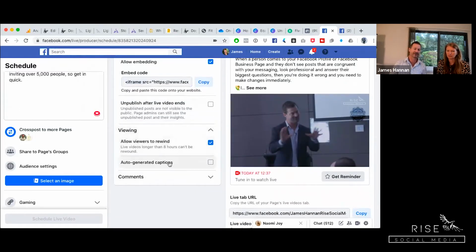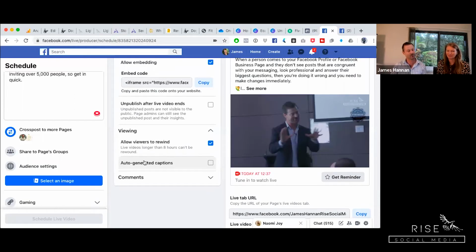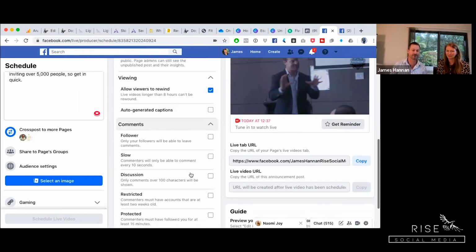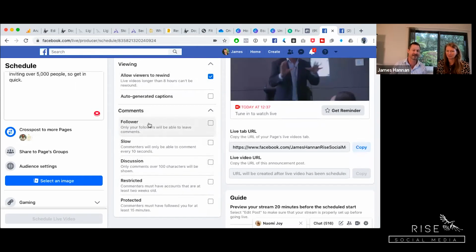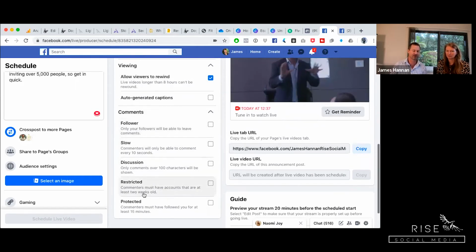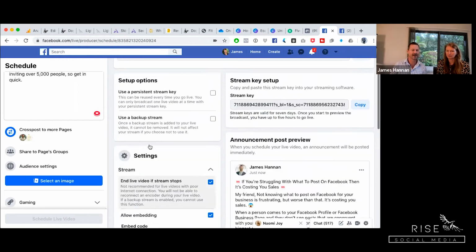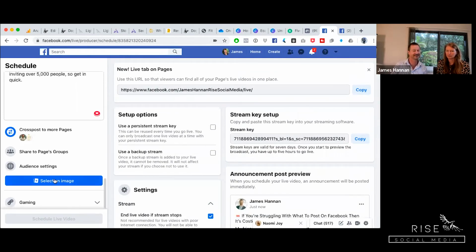Now, here is auto-generated caption. Don't click this. It gets in the way for people. You can have it if you want. However, it can be a problem for some people to actually see the information that's coming up on your screen. Now, down here, you can choose who you would like to comment. Now, the part over here, which is really interesting, is the image.